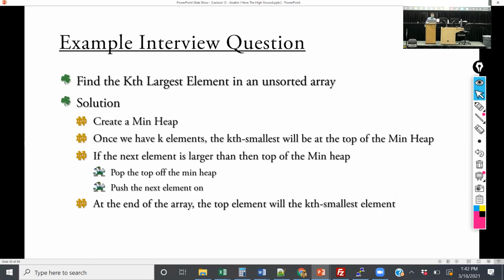So what I'm going to do, I'm going to show you the solution, is I've created a minimum heap. And once we have k elements, the kth smallest element is going to be at the top. And so if I find a larger value, I pop and then heap. And then the smallest value that's there will heapify. That will now be the kth smallest element.